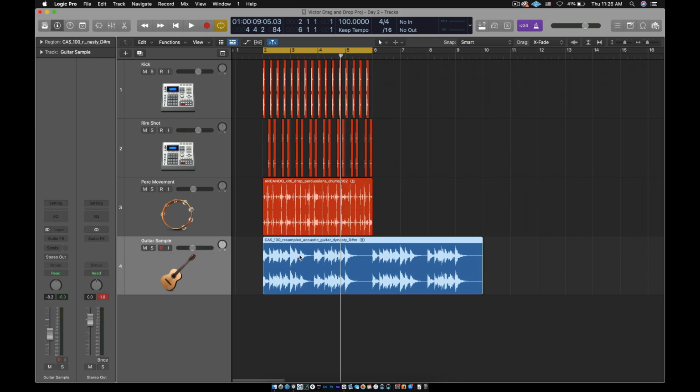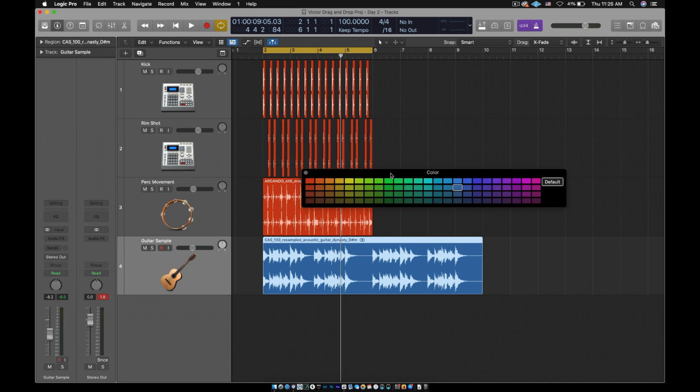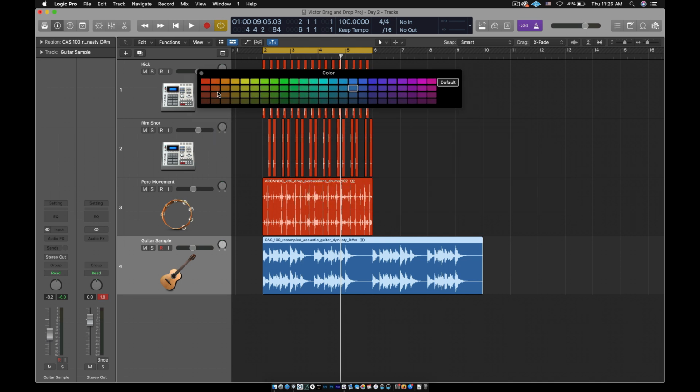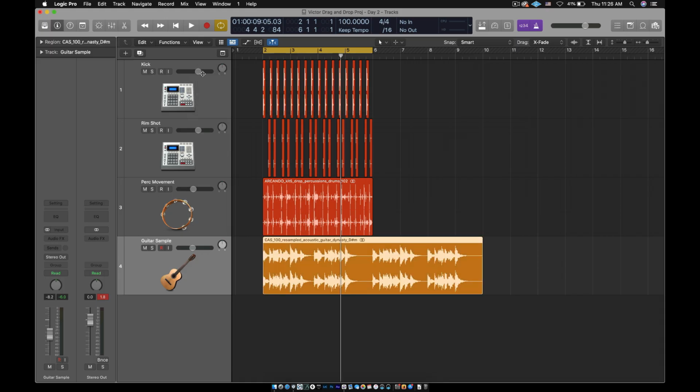I'm going to take this guitar sample, and obviously we want to color it something different. So I'm going to hold Control, and Option, and the letter C for the color palette again. And I'm going to color this. I like to color my guitars orange, because most guitars are orange, right? Or at least the acoustic ones, most of them are. Or classically, they're orange. So again, let's listen to that one more time.